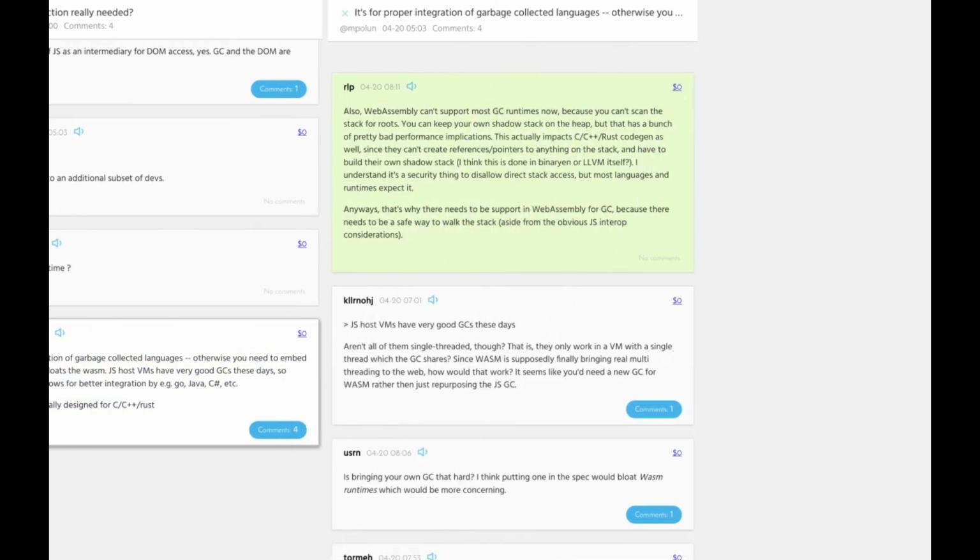Also, WebAssembly can't support most GC runtimes now, because you can't scan the stack for roots. You can keep your own shadow stack on the heap, but that has a bunch of pretty bad performance implications. This actually impacts C/C++/Rust codegen as well, since they can't create references/pointers to anything on the stack, and have to build their own shadow stack. I think this is done in Binaryen or LLVM itself.